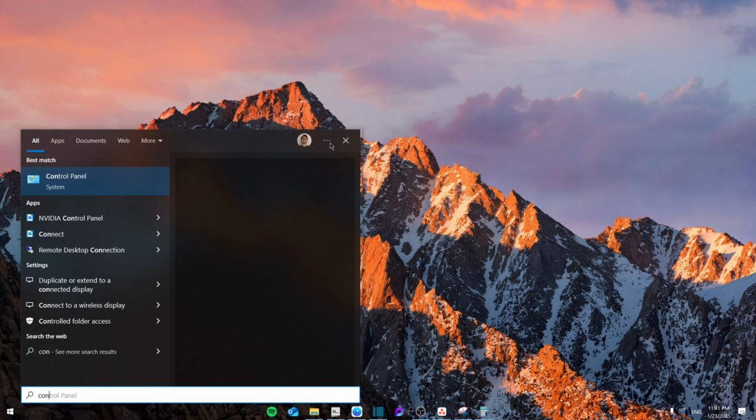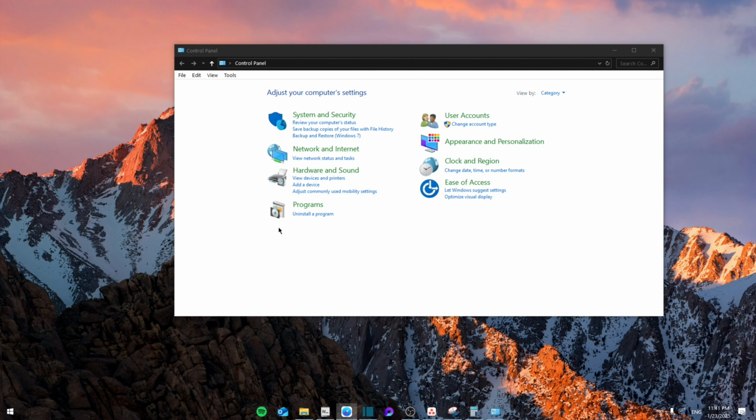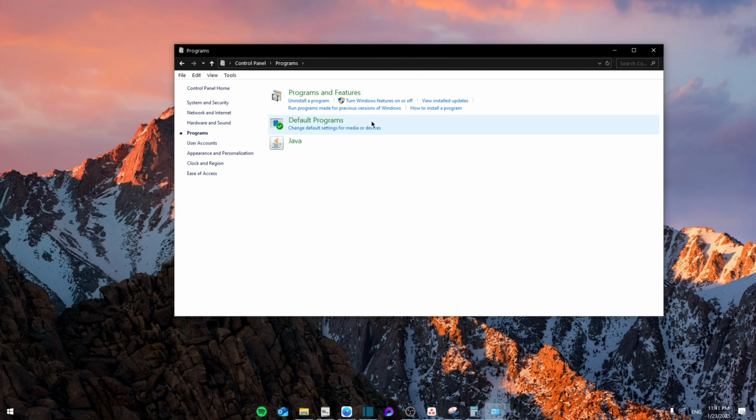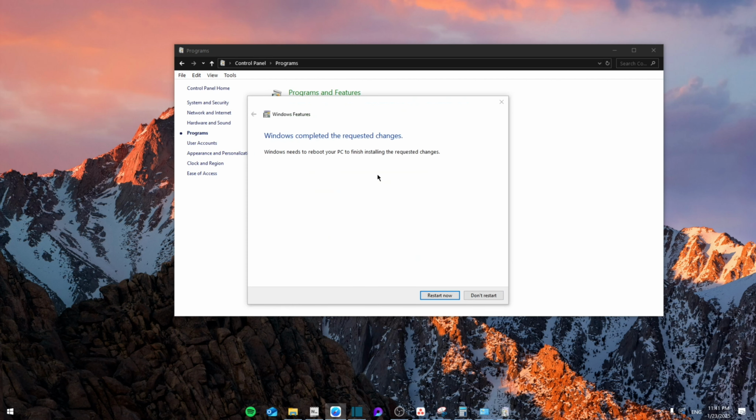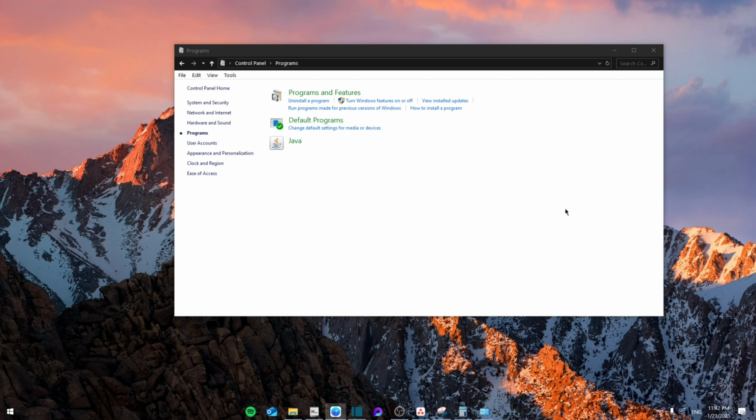First of all, you're going to search for Control Panel, then select Programs. From here, go to Turn Windows Features On or Off, then check that the .NET Framework 3.5 and 4.8 are both checked. Then make sure to click OK. Let it apply all the changes and approve any updates that it might require. If it tells you that you need to restart, just click on Don't Restart. Until we finish all the steps, then you can go ahead and restart.